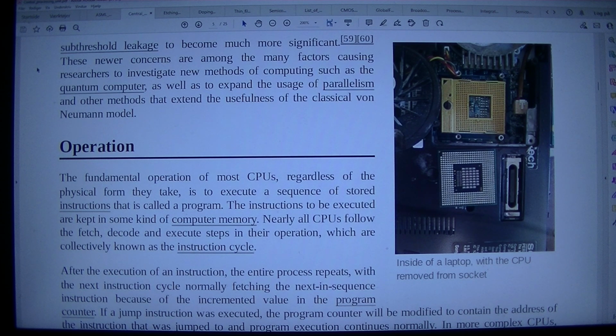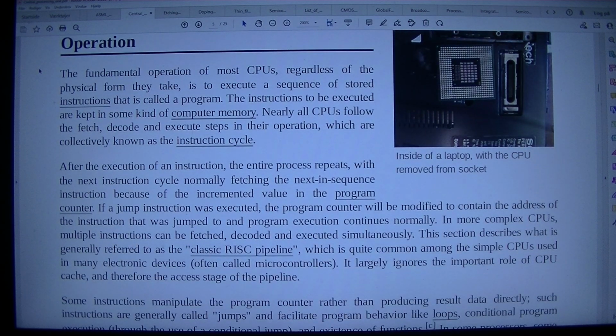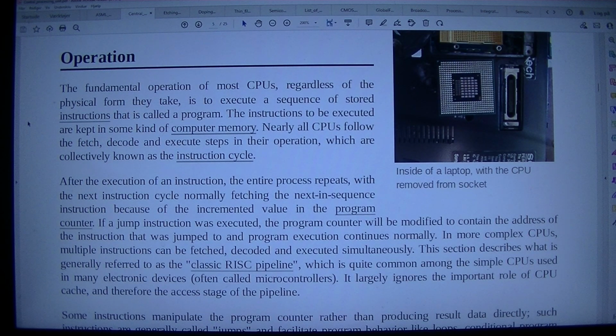Operation. The fundamental operation of most CPUs, regardless of the physical form they take, is to execute a sequence of stored instructions that is called a program. The instructions to be executed are kept in some kind of computer memory. Nearly all CPUs follow fetch, decode and execute steps in their operation, which are collectively known as the instruction cycle. After the execution of an instruction, the entire process repeats, with the next instruction cycle normally fetching the next instruction in sequence because of the incremented value in the program counter.